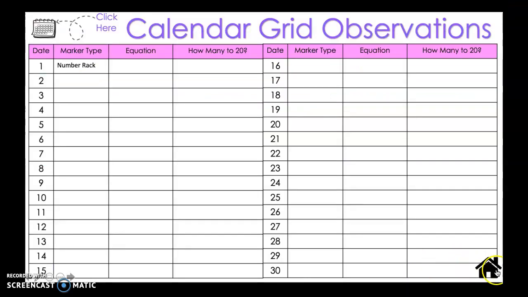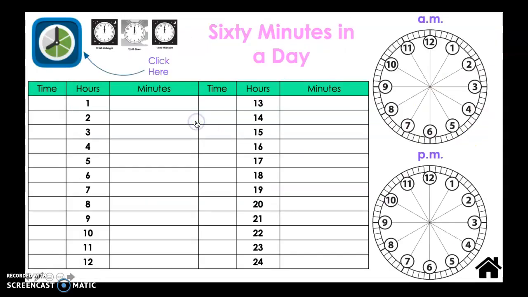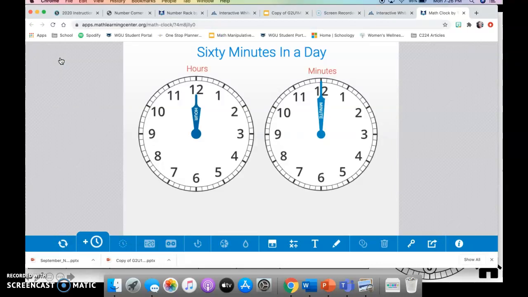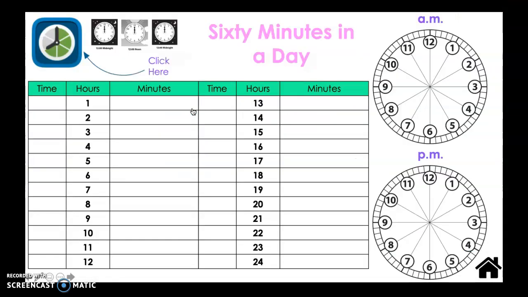If I'm back in presenter mode, I can go back home, 60 minutes in a day. Same thing if you can type once you're not in presenter mode, but here I've created a template so this is just like we're supposed to when we're doing Number Corner, that we can count the hours and then the minute hands, and we're just like that. And then I can go back, and these move.